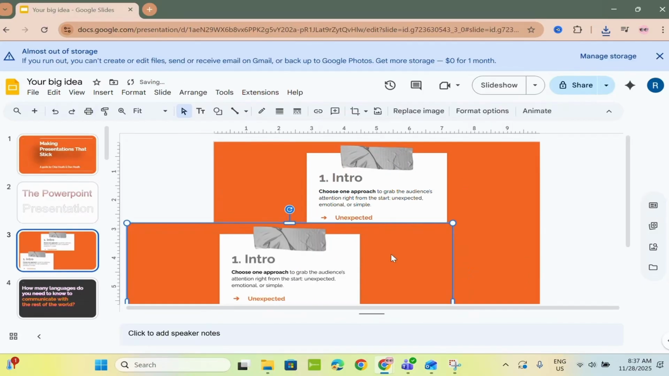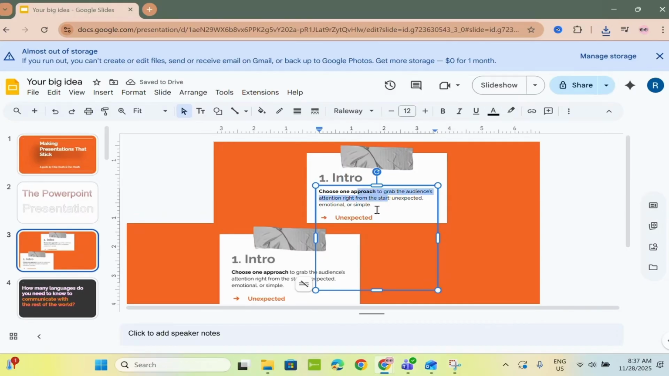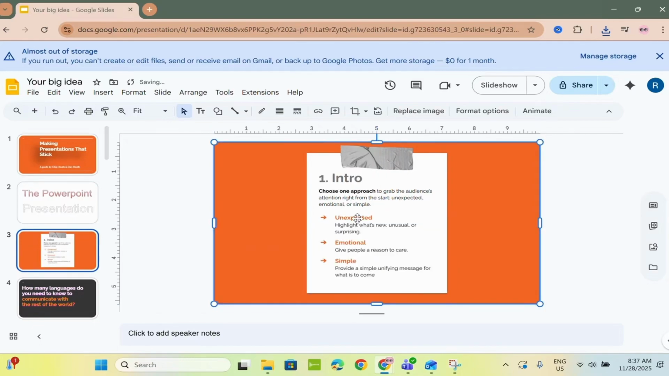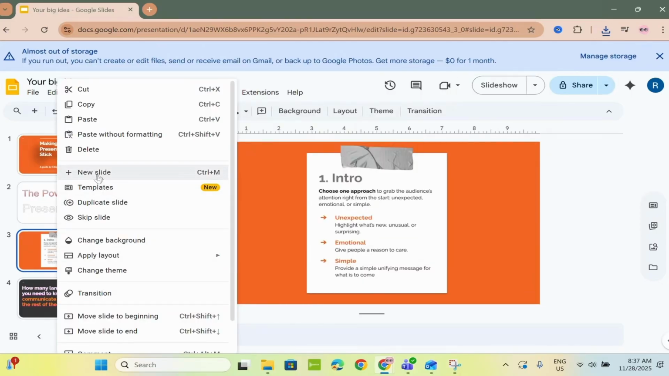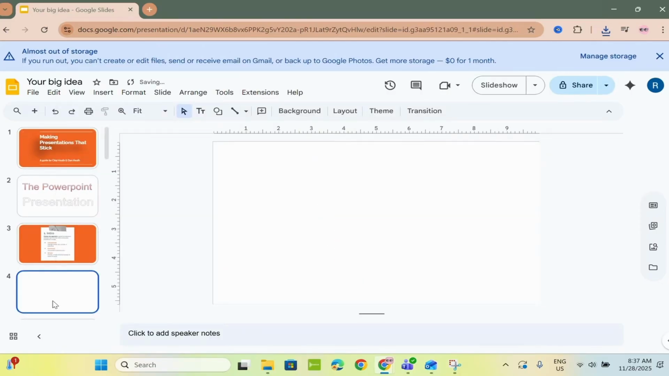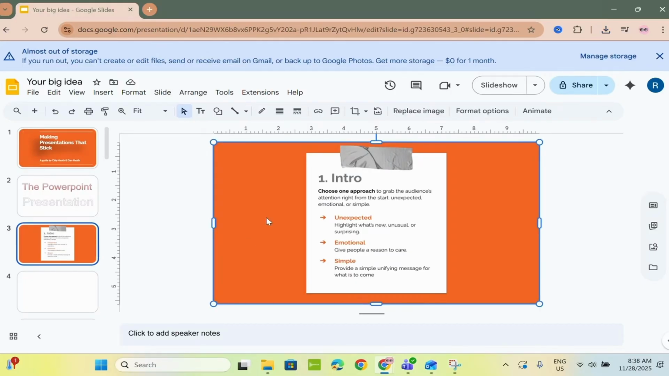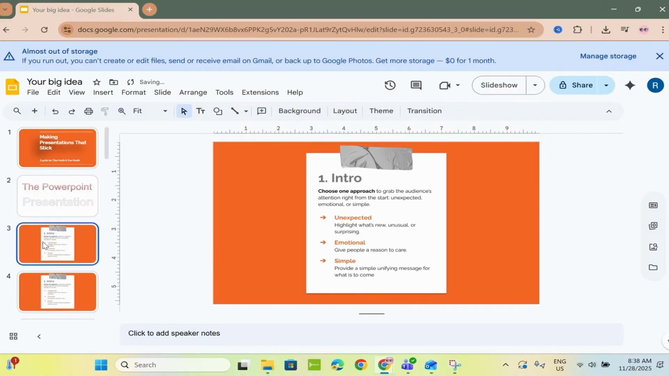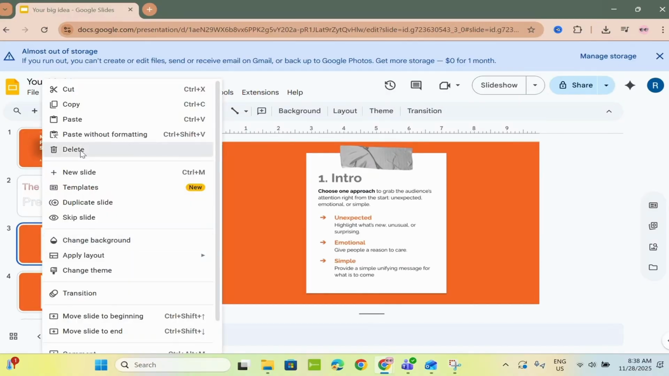Now you can see that the one behind was editable. Now just keep this in front and then you can see this one is not editable. You can even create a new slide and then add it there. Copy this and then paste it in another slide and then you can just delete the editable slide as well.